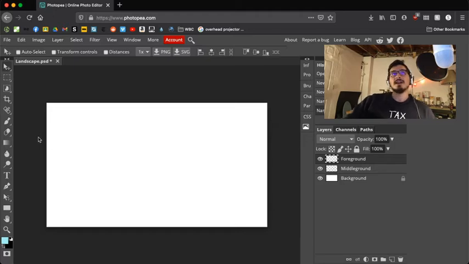So let's just say I am creating a landscape. What I'm going to do with this activity is create a landscape with a background, a middle ground, and a foreground. And I like the idea of using one color. Since we're doing a painting project this time, we're only going to use one color and we're going to add black and white to it.